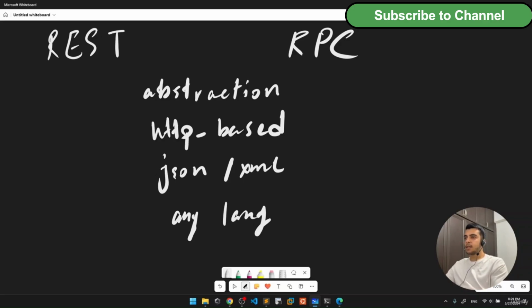Now, we talked about the similarities. Now I'm going to talk about the differences. Well, there are a number of differences between these two, and when it comes to RPC, RPC stands for Remote Procedure Call, meaning we will invoke some functions or call some functions on a remote server, as if that particular server is local.